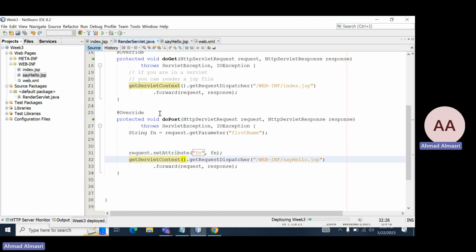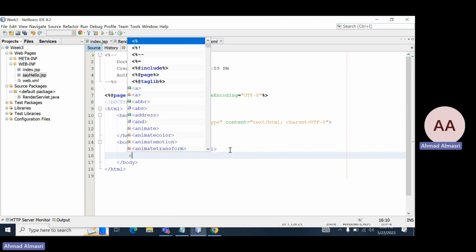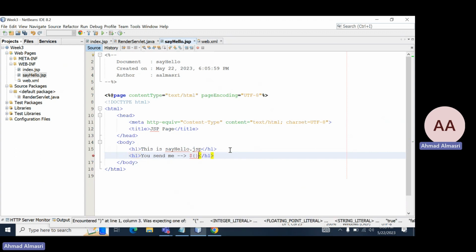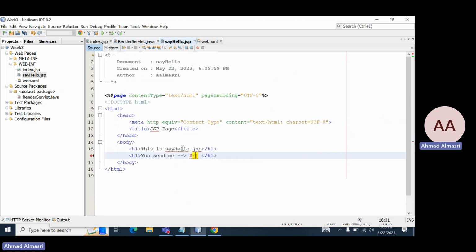Now let's save here and go to sayhello.jsp. And here I'm going to print the data. Let's use an H1. For example, "you sent me", and let's print the data that I sent. To print, we're going to use something called expression language. In expression language, you need a dollar sign, then curly brackets. Inside it you should name the variable. What was the variable that we sent? It was FN. Just name it FN.